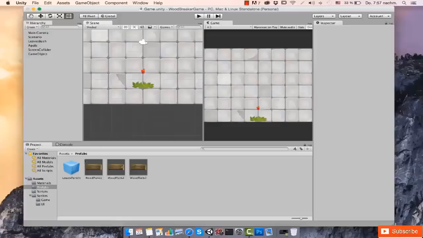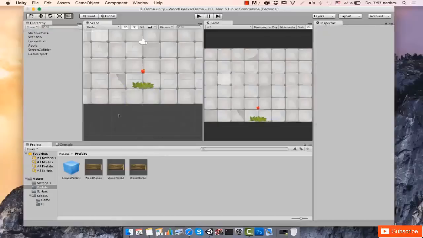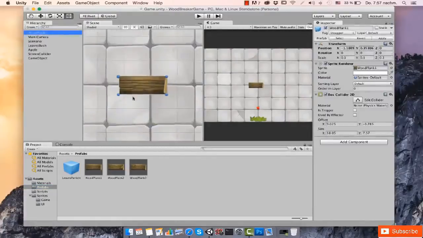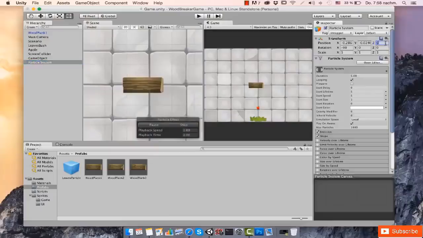So in the last lecture, we created the leaves particle. If I instantiate it here they are, pretty nice. Now we need to do the blocks particle, and I'm gonna create a block just so we have sort of a feeling for the size. So under prefabs, I'm gonna create one of these wood planks, put it in scene, double click to focus on it, and I'm gonna create again a particle system. So game object, particle system. I'm gonna change the Z axis to -1 so we can see it.